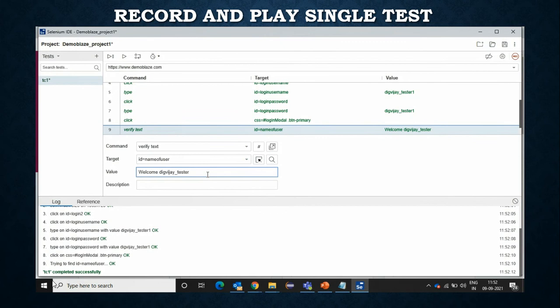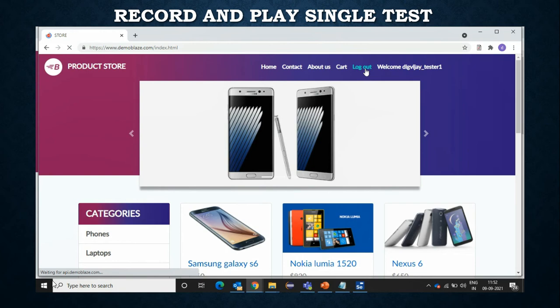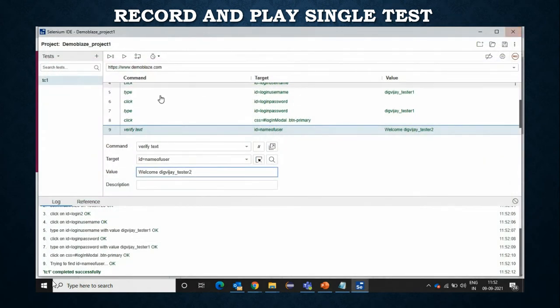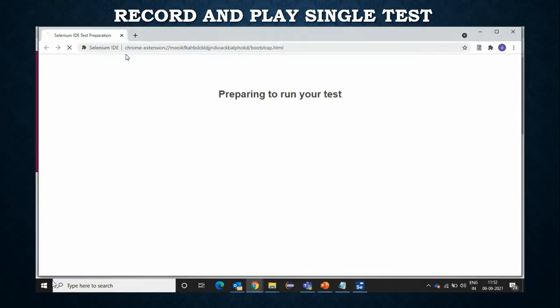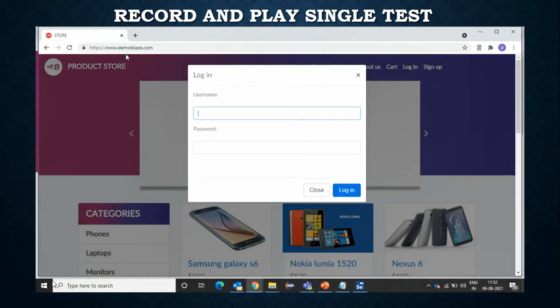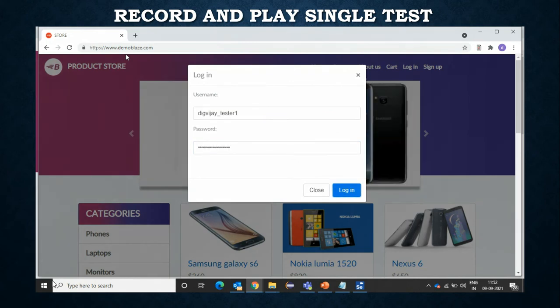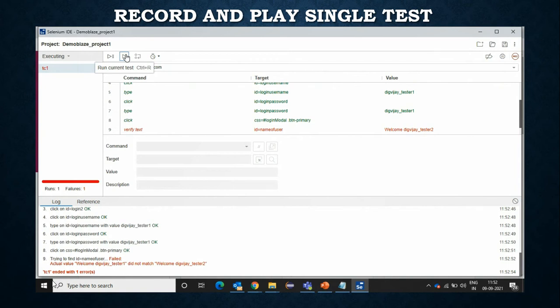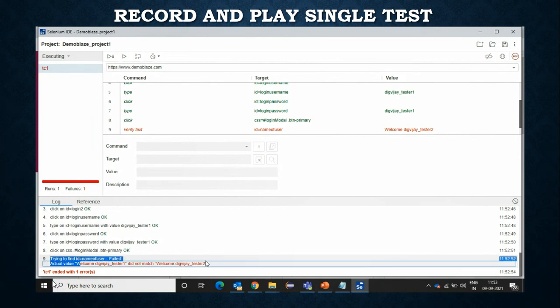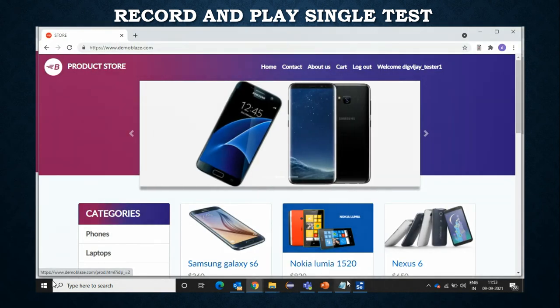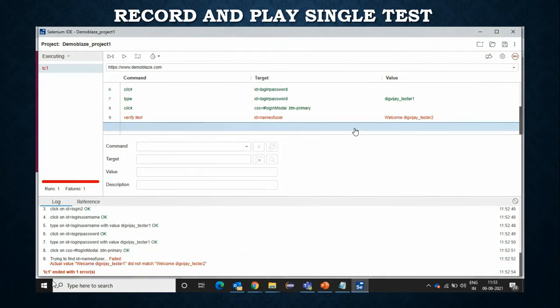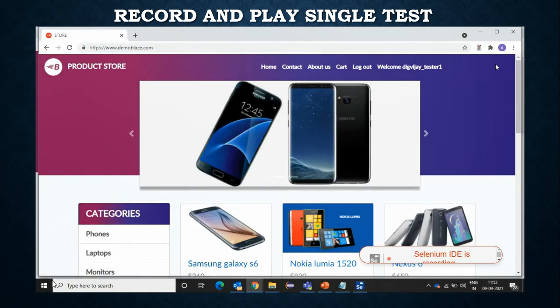All commands have passed. Now I will just change this purposely. Verify text, and let's say we are expecting a different value, and let's rerun it to see whether it really verifies the text or not. So I'll run it once again. Browser launched, go to the login page, enter username, enter password, click on login. Here you can see this time this particular test case failed for this command, that is verify text. Why? Because actual and expected were different. Sorry, expected was tester 2, actual was tester 1.